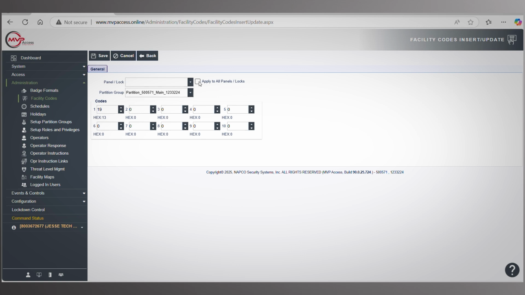And then once all the panels are in, this is a one-shot deal. You could click apply to all panels. And then when you save it, it will save it to every lock. Can't say this now because they're not learned in, but we will get back to this section.